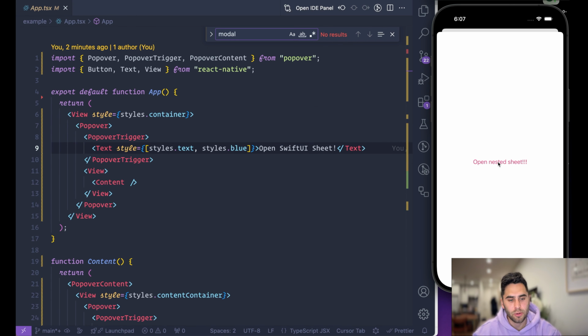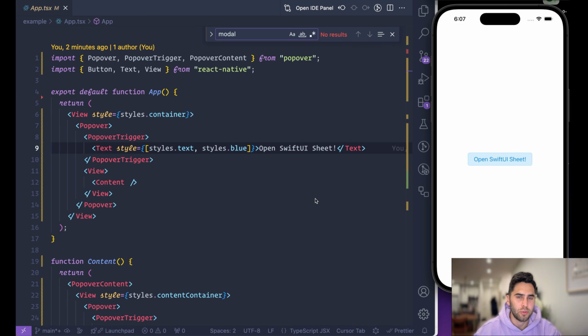And now we have this component that lets us do nested sheets. I think this is going to open the door to a lot of other components. You'll be shocked how many native elements in SwiftUI are super easy to use. And if we have first-class support for it, well, it's not that hard to access it in React Native.